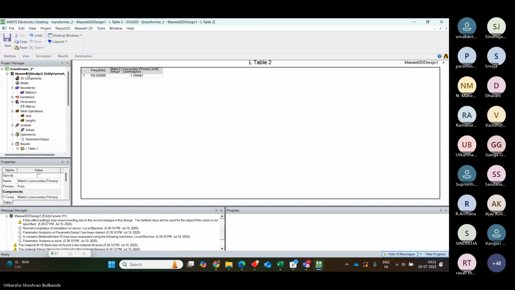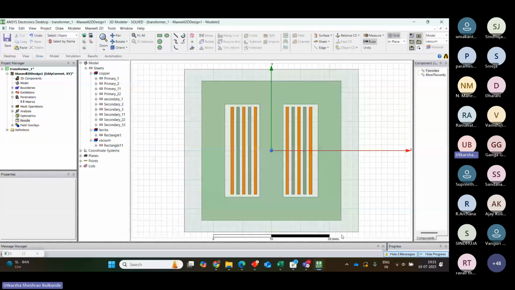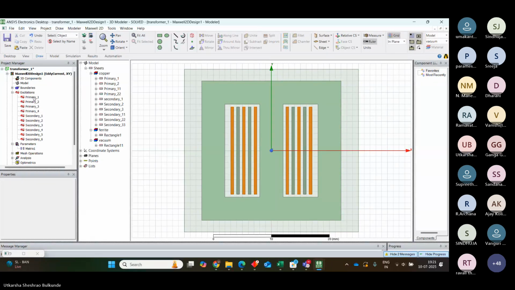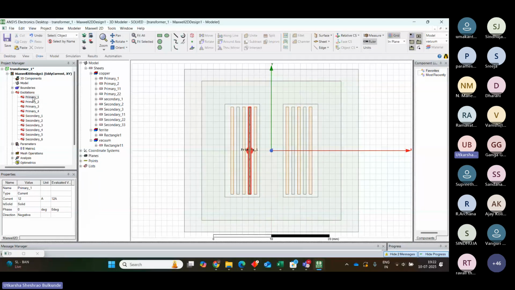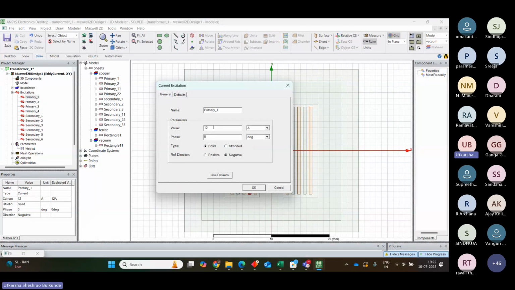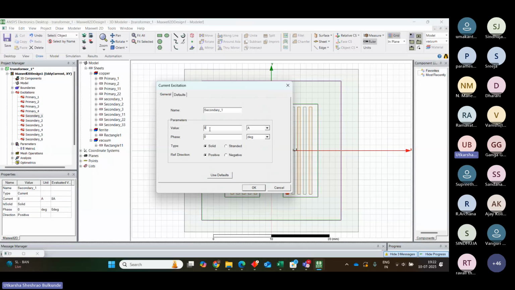What we will do is, the currents are given as fixed values, so just change them to variables. Double click on your values and change 12 ampere to I1, and for secondary change 8 ampere to I2.